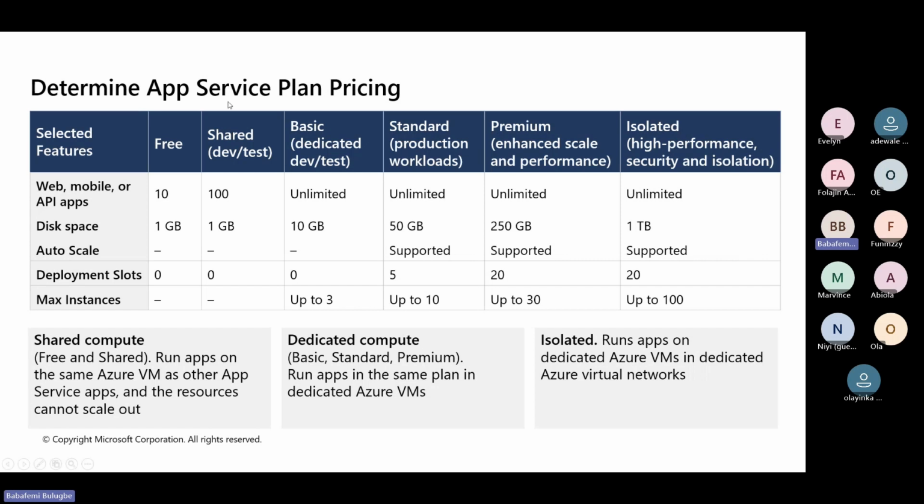Same thing goes with when you have shared pricing, can go up to 100 applications, regardless of the kind of application you are deploying, maybe be it the web application, mobile application, or API. But you still have access to just 1 gig of disk space. Do you get what I'm saying?